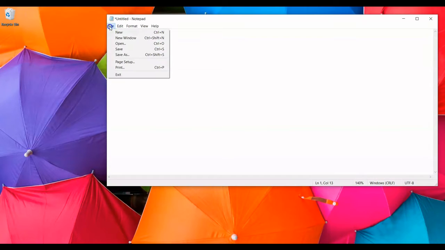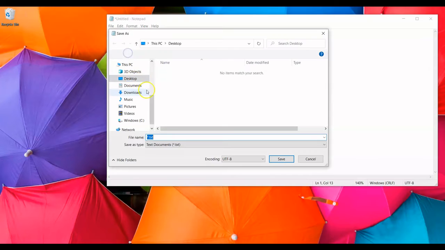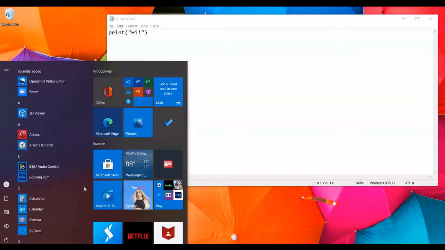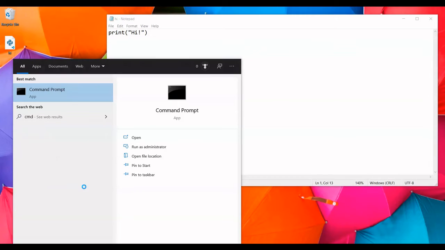in the text editor, and I'm just going to save it to a file. We'll save this to the desktop. I have to make sure to change the extension, and I'll just call this hi and put .py as the extension. To run my code, I open up the command prompt.